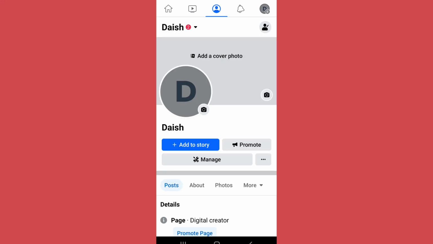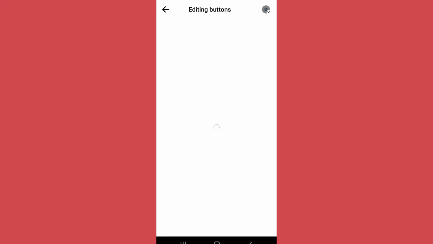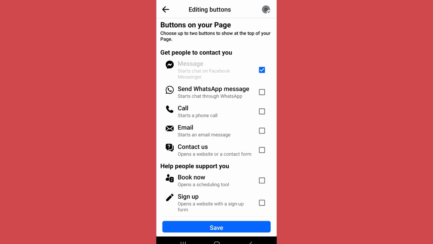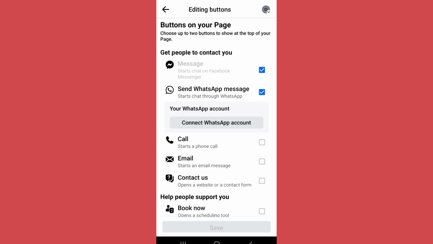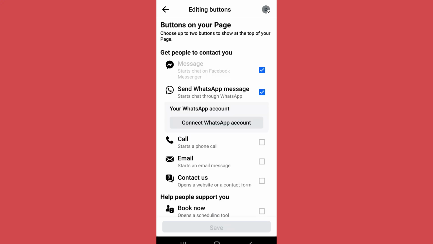After you open your page profile, tap on these three dots, then go to add action button. Now tap on edit buttons and select send WhatsApp message. Now you can individually select the WhatsApp account that you want as your messaging destination. In order to do that, tap on connect WhatsApp account and enter your phone number. After you have successfully connected with your WhatsApp account, tap on save.